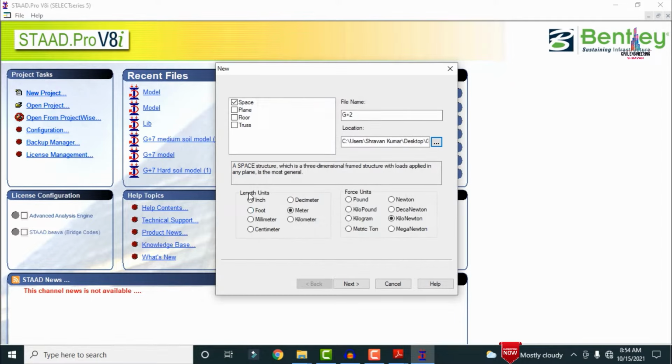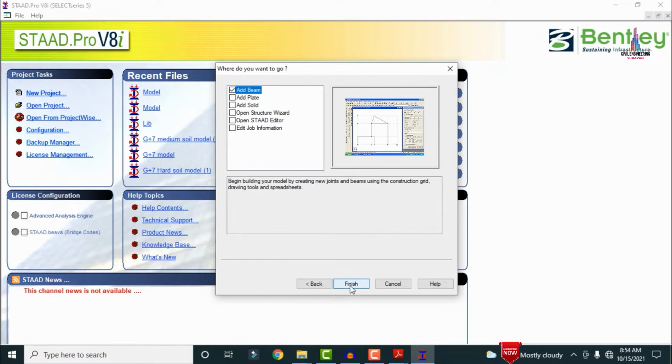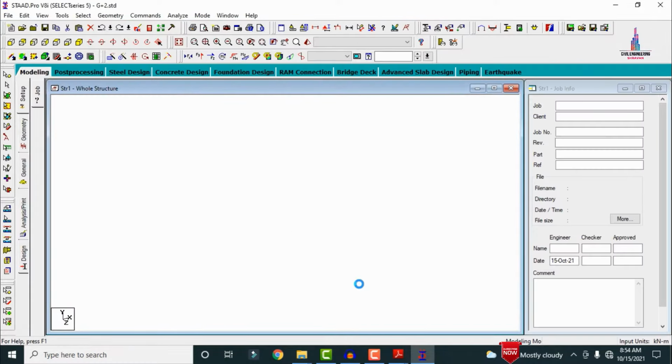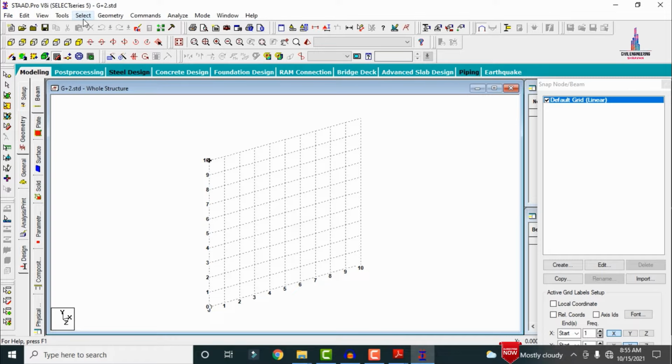Again we have to select the length units format as well as the force units format. As per the IS code provision, we will consider the length units in meter and the force units in kilonewton. That's why I am selecting meter and kilonewton. Click on the next option. Again we have to select the add beam command from the inputted value. Click on the finish option, so that the STAAD Pro software will open like this. Firstly it consists of your user interface, like the edit option, file option, view and tools option. Again it consists of select geometry, etc., here like this.